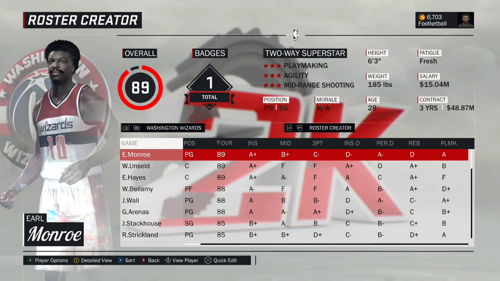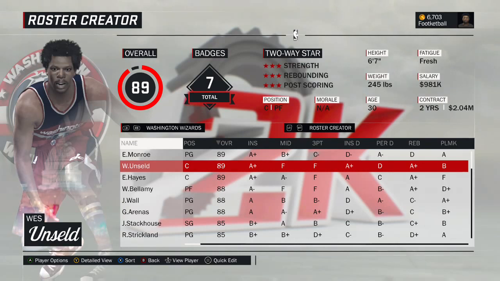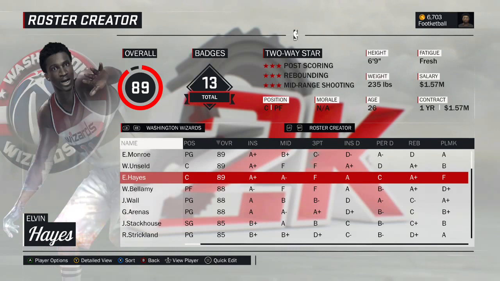Decided not to put him on the Knicks. His better seasons were with the Bullets, now Wizards. And this is the 1968 version of Earl Monroe, Black Jesus, as they call him. Wes Unseld, this is an edited player, 1969 version of Wes Unseld. Elvin Hayes, another edited player, but I thought that looked quite a bit like him, so went ahead and went with that. That's the 1975 version of Elvin Hayes.